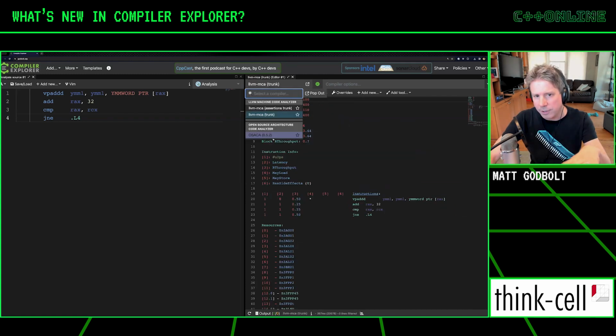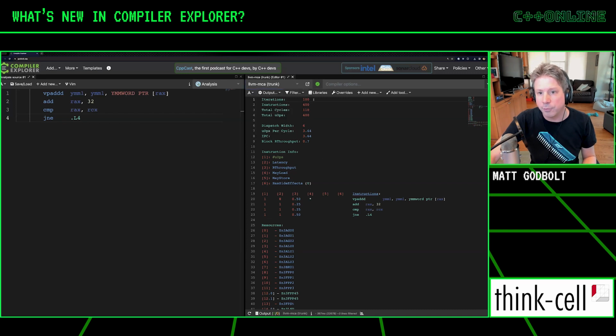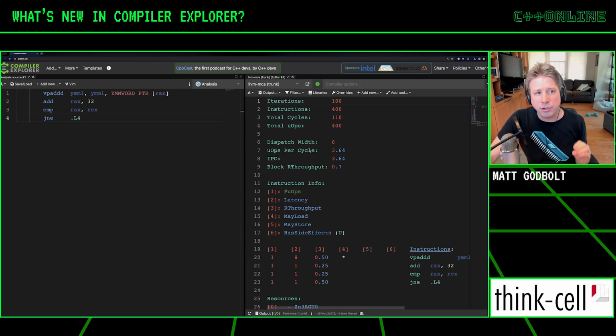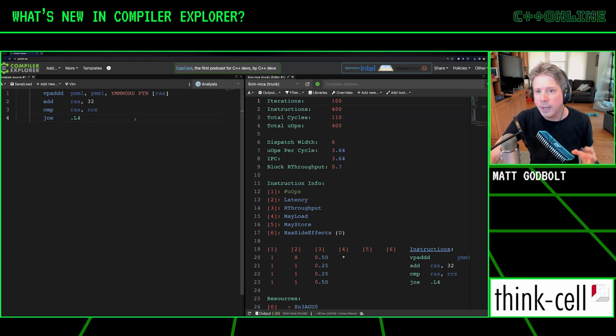Osaka is another one in here, and there are other ones available, but this is the one I know the most. And again, I will just zoom this into 22. And what this does is it does a kind of simulation of the code, assuming it's in a loop, and it does 100 iterations of that loop by default.